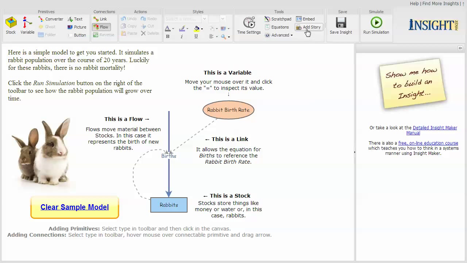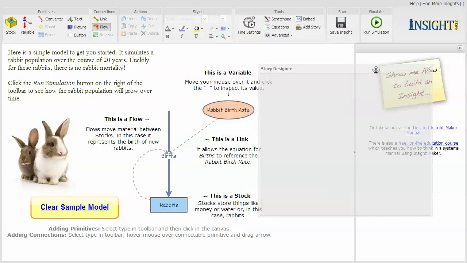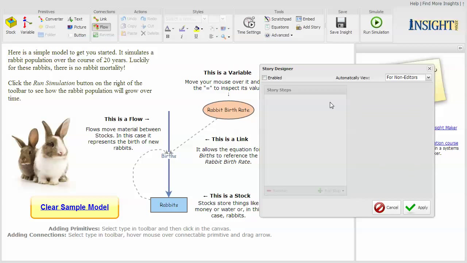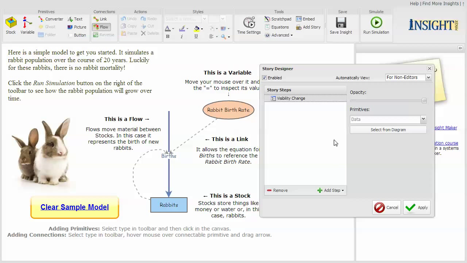There's a new button up here called Add Story, and if you open it, it gives you a little window with a set of options so that I can first go ahead and say it's enabled, and then I can add a step. And the first step that I want to do is change the visibility, because I want to hide all of the model so I can present it piece by piece.